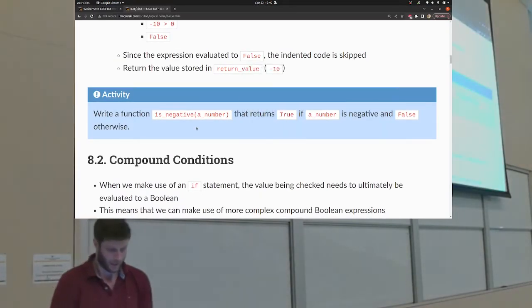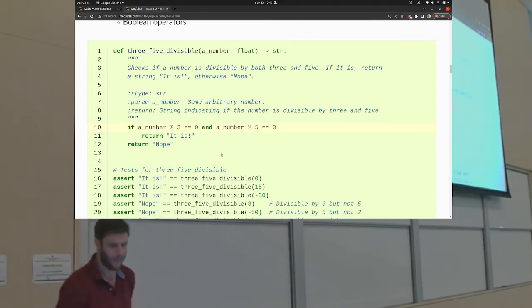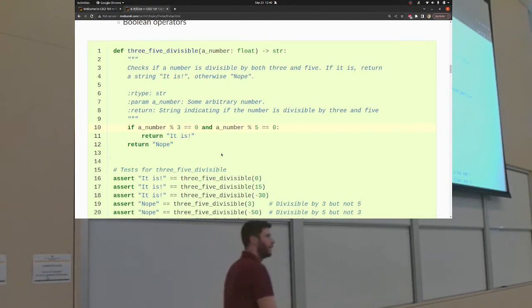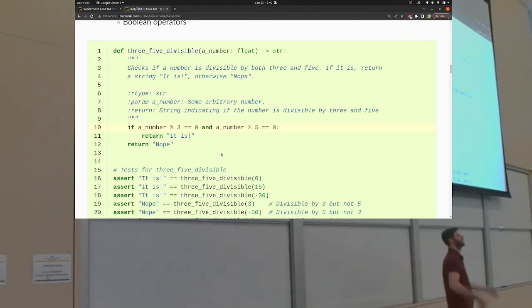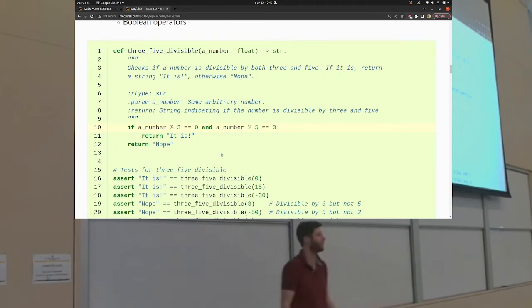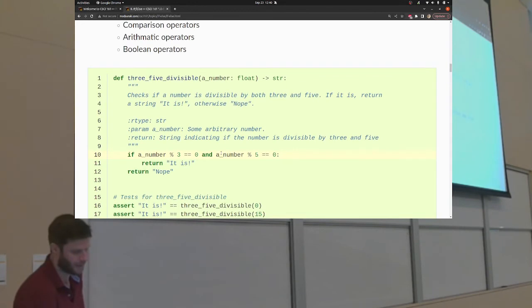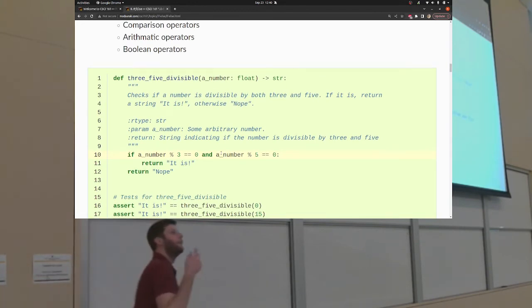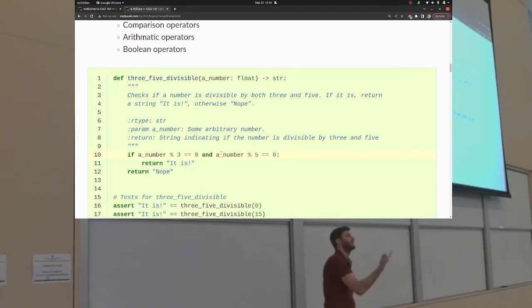Okay. All right, compound conditions. So remember, and works on statements that are true or false. If they're both true, then it returns true. If it's any other combination, it's always false. Similarly with or, but it's only when they're both false that it's false. So I can ask multiple questions. I can have multiple conditions in that same line.